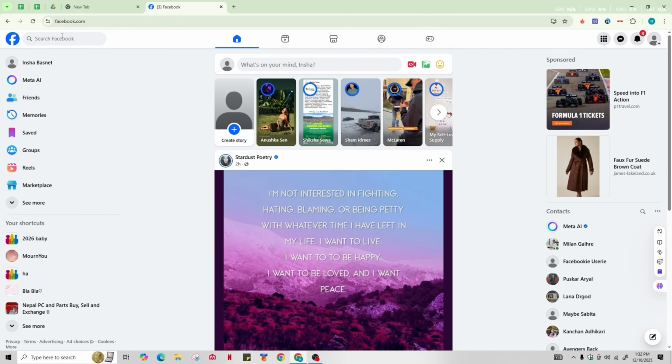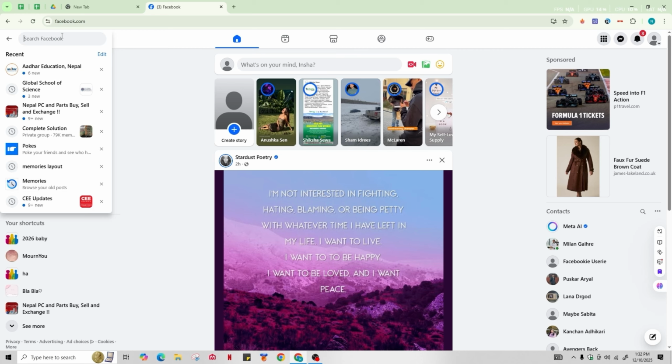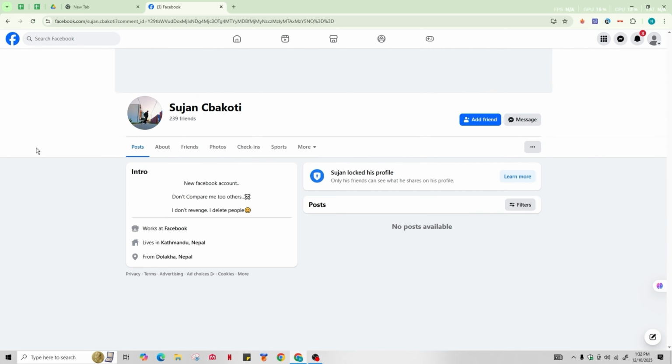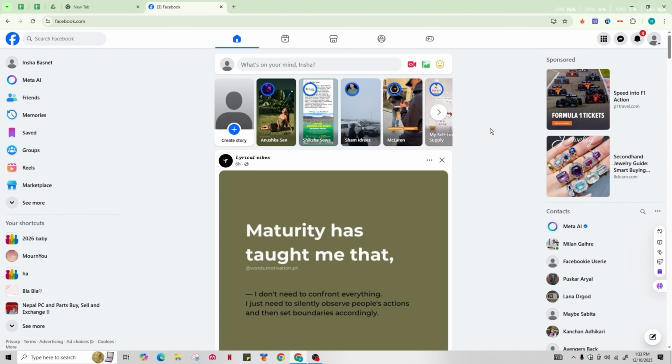You can use the search bar to go ahead and search for specific friends. Go to their profile and there you'll see the option of add friend. Go ahead and tap on this option over here in order to add them as your friend. And others might also send you friend requests. You can accept or decline friend requests from others as well.